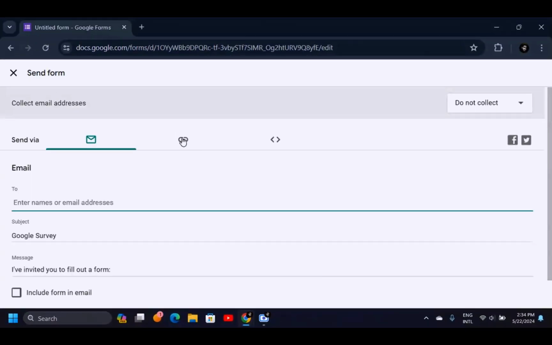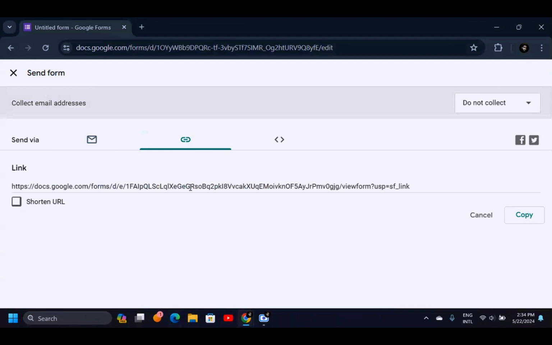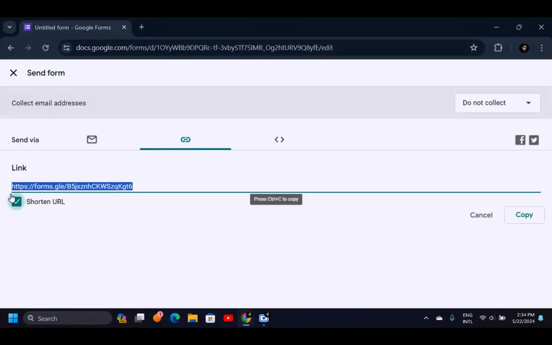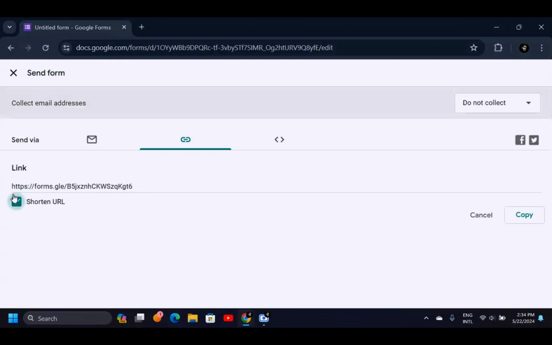The second way is where you can copy the link and just send it manually, maybe on WhatsApp in a group, so people in that group can get the survey. And also, you can shorten this link because right now the way it is, it's very big and a bit dirty. So you can shorten it so it looks smart, just like that. By just clicking on this shorten URL, it's going to shorten this link. That's something you might be interested in.